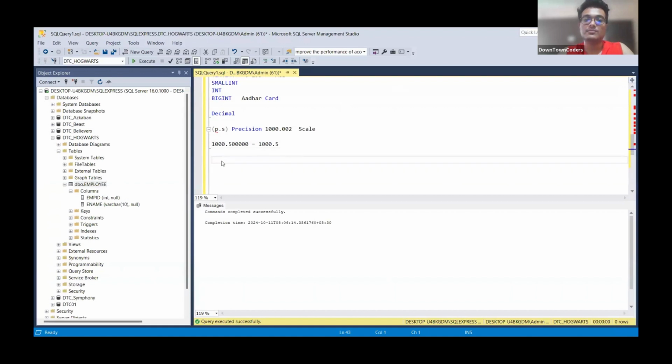I hope you are able to see my SQL screen again, right? Yes. Okay, so the decimal data type will only accept decimal numbers. Even if you enter integer values, it will convert them into decimal and give 0.00.